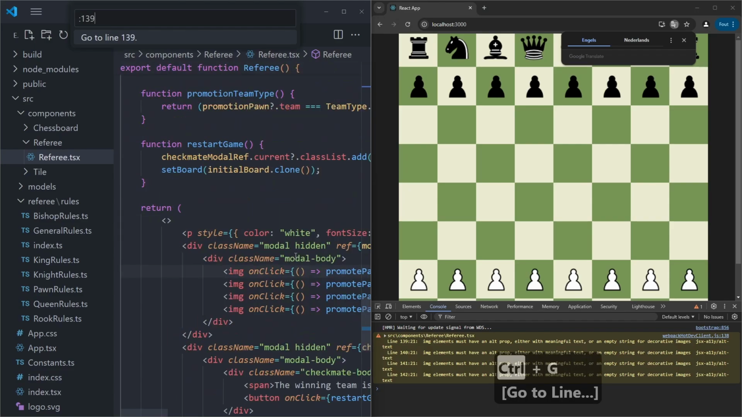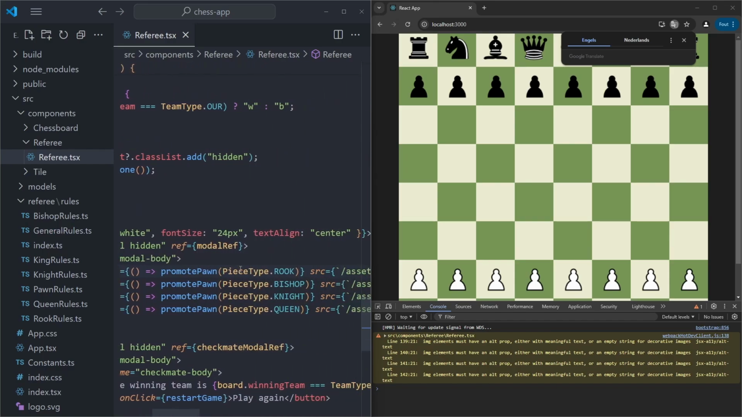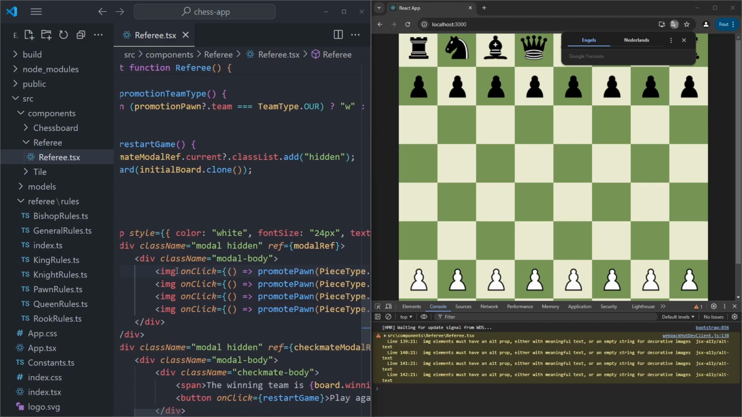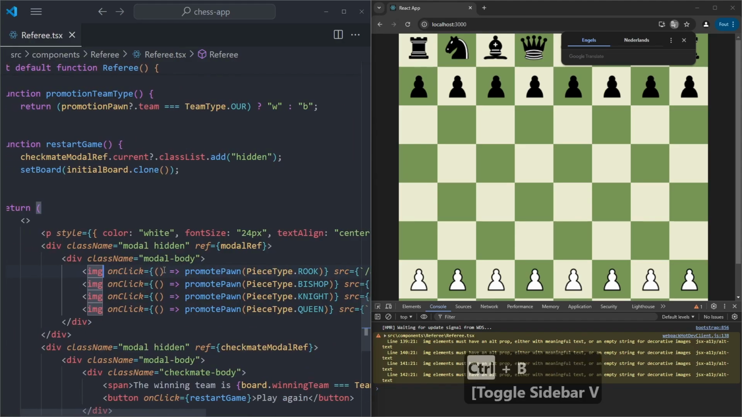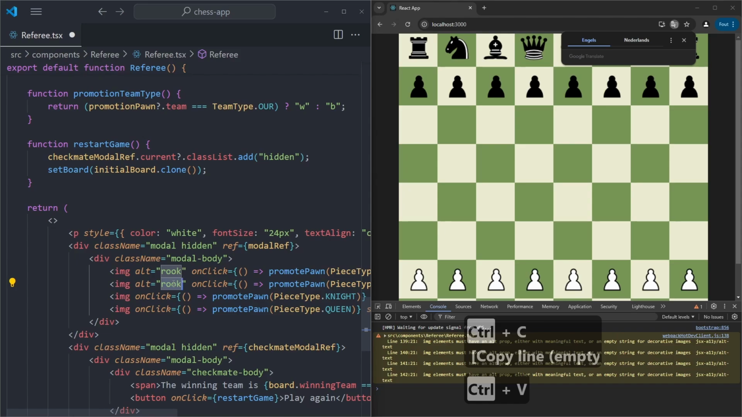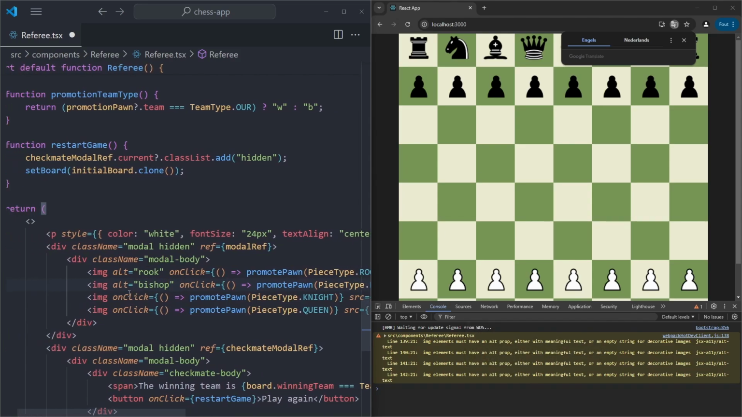By pressing Ctrl G, we can go to this line directly. And here we see that we have an image for the rook, for the bishop, the knight. So it's best practice to add an alt prop to the image. So right here, in case the image doesn't load or in case the person cannot see the image, we want to say alt is equal to rook, and then we can copy this over to here, and this will be the bishop.